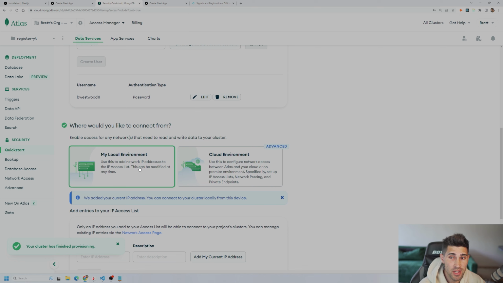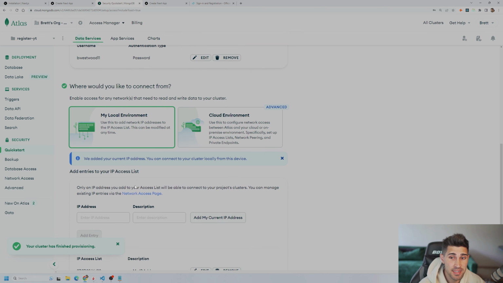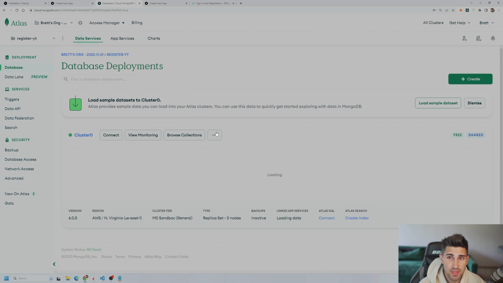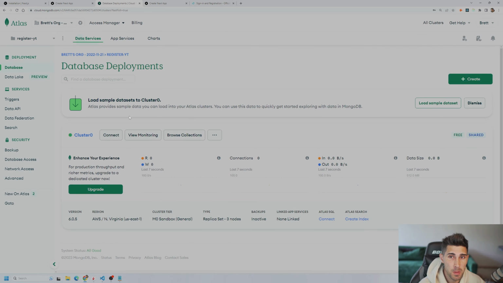Use this to add network IP addresses to the IP access list. This can be modified at any time. So you just got to connect your IP address, which I've already done, and then just click go to database. After that is done, sometimes it takes a minute, 2 minutes, sometimes it's a few seconds, or sometimes it's instantaneous, like it is now. So now my database is ready to go.